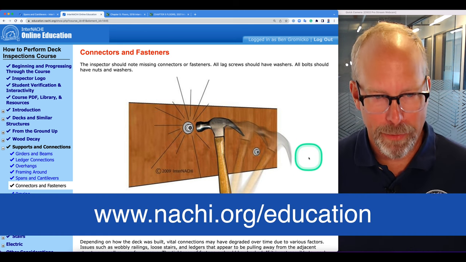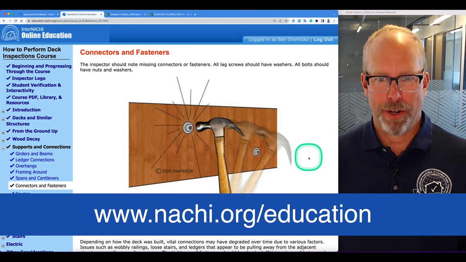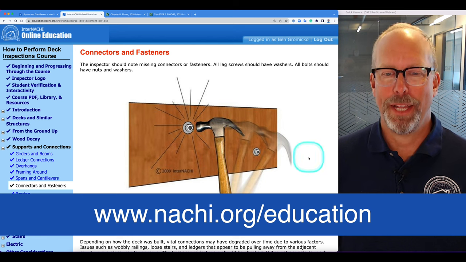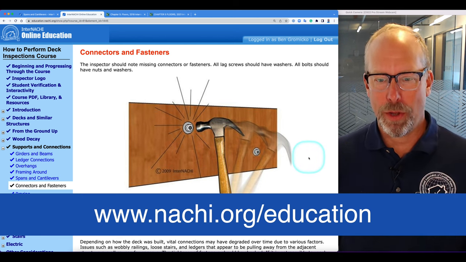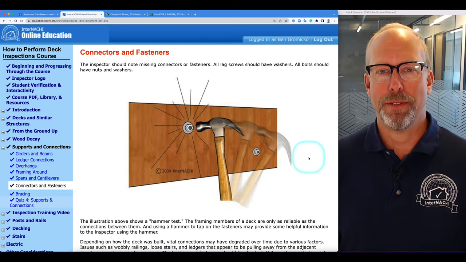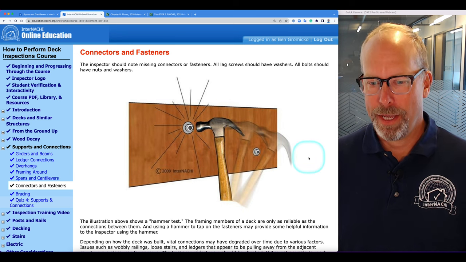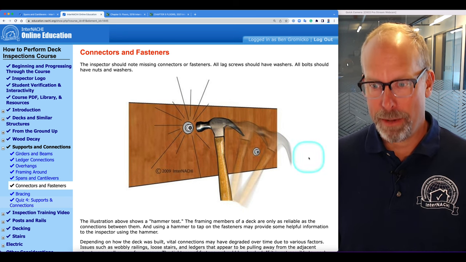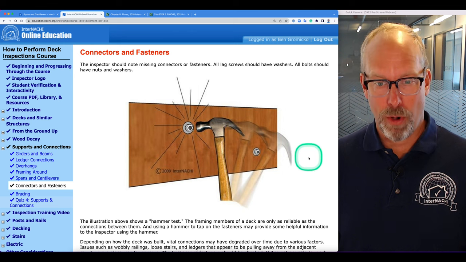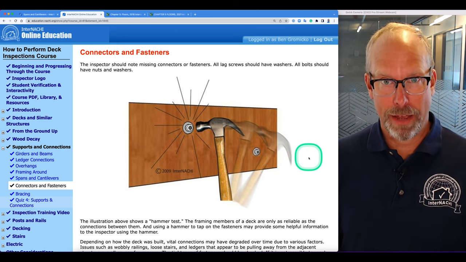We're inside the How to Perform Deck Inspections course under Connectors and Fasteners. A home inspector could note missing connectors and fasteners in the inspection report, and lag screws and bolts. They should all have washers, and the bolts should have nuts and washers.